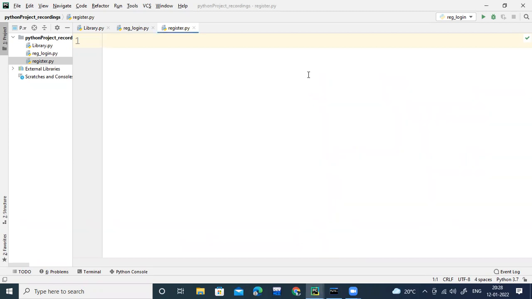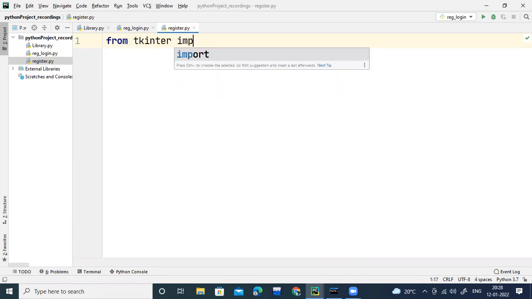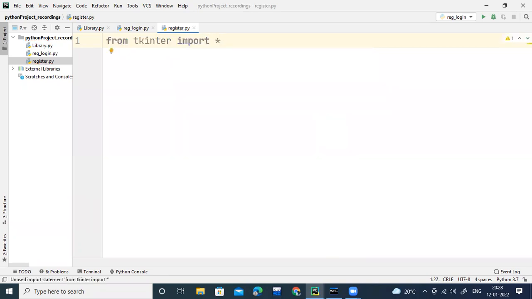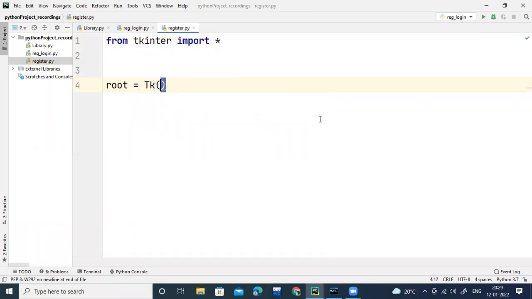On my PyCharm screen, first I'm going to import the Tkinter module. That is a very important component of GUI. So I'll be writing here: from tkinter import star. In the next line, I'll write root equals capital T, small k, ending with parenthesis. This is a built-in function of Tkinter which allows you to create a separate window for your application. And we are giving the window name as root.